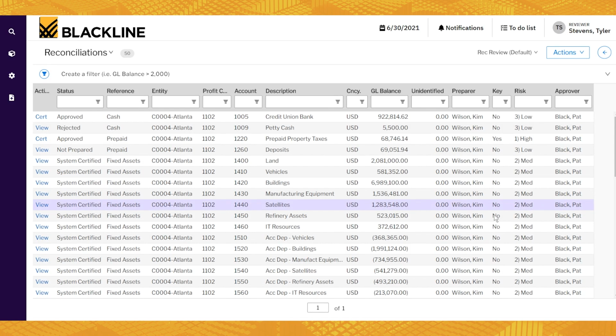Now, with reconciliations, it's very similar, right? We would have a similar status grid, but just with different data points, right? Whereas with tasks, it's categorical. It might be based on transaction cycle. With recs, it could be the same kind of thing. Roll up on a balance sheet. You might be looking at things by entity or by profit center, right?